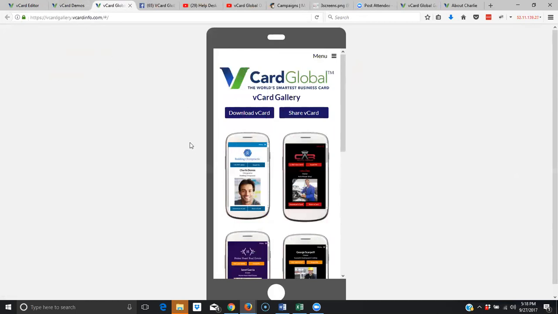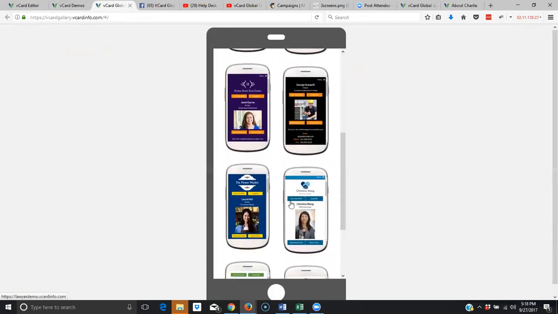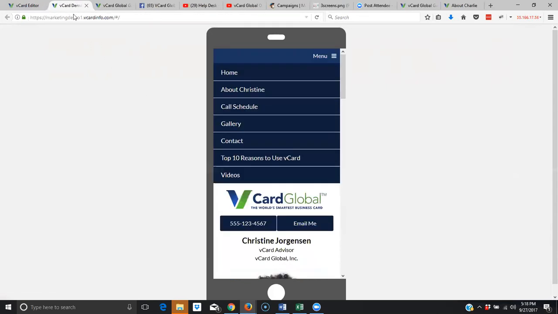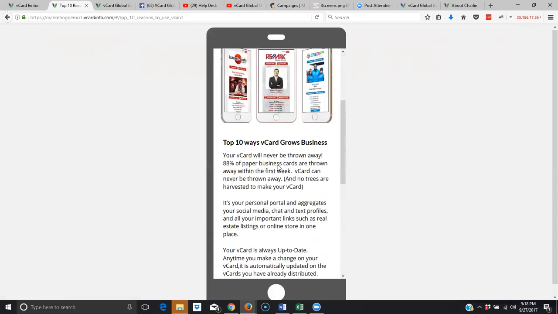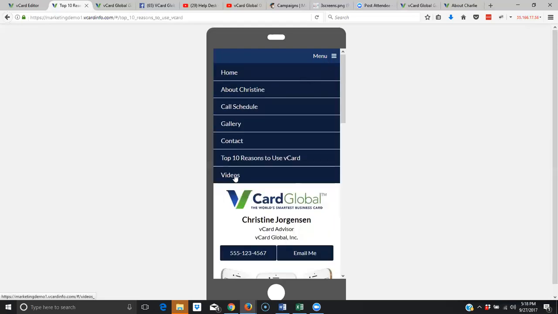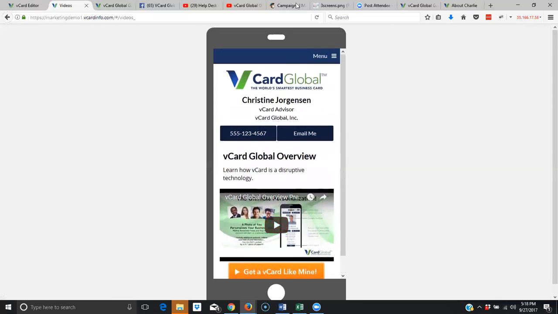Now, if you wanted, you could also download all of these images and link directly to these cards. You could rebuild this whole gallery if you want on your own vCard, okay? You could just download each one of these images, upload them onto your card, and put it into the gallery format. That's fine. You don't have a problem with that as well. So we've got our top 10 reasons here to use vCard. That's pretty good. And then we've got our videos. So that's good too. I would probably add a few more videos here as well.